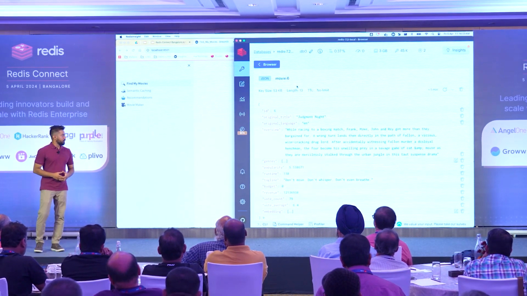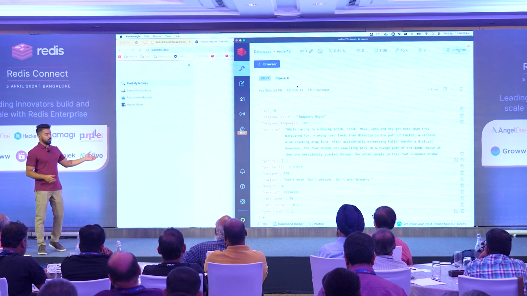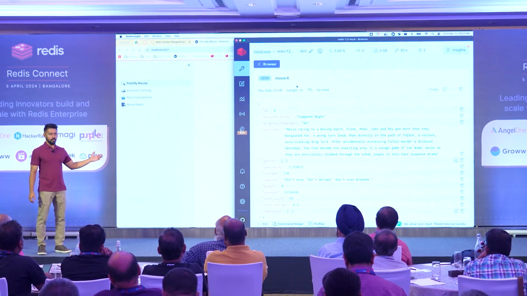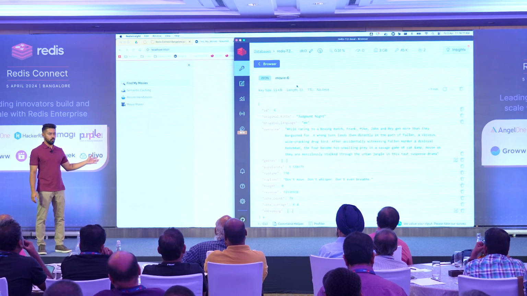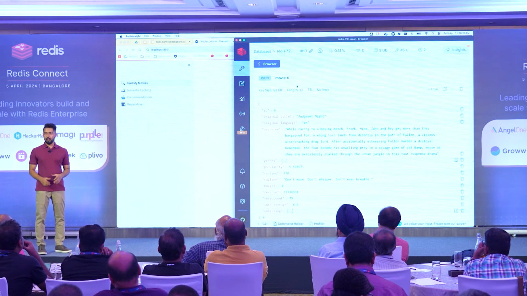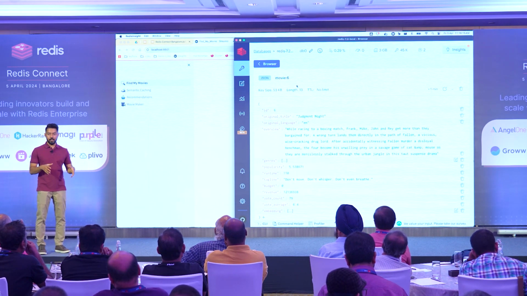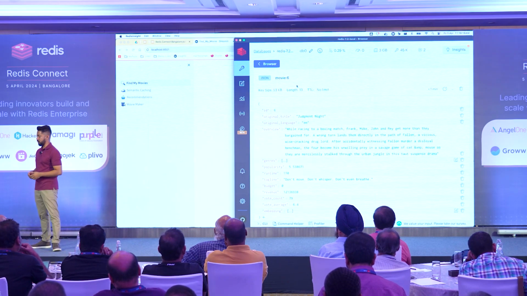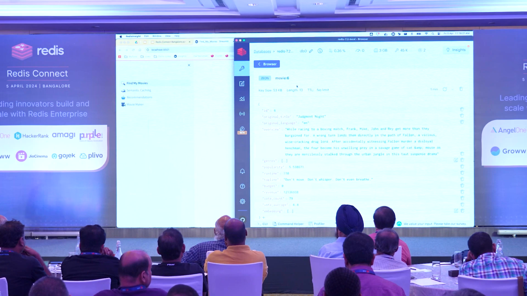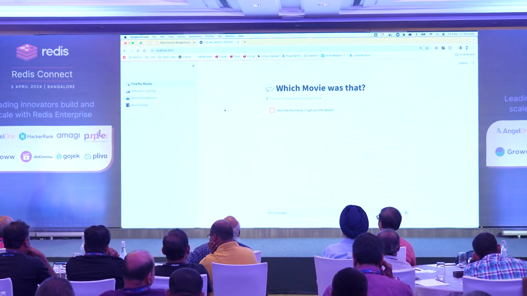By the way, if you have not seen this tool before, this is called Redis Insight. If you are using any form of Redis, this is a free tool which you should definitely use. It gives you a lot of visibility inside Redis, and a visual representation of Redis as well. So if you have not downloaded it, please do.